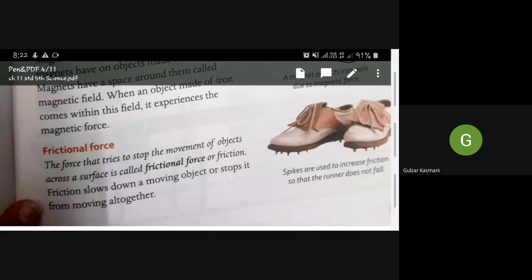Frictional force. The force that tries to stop the movement of an object across a surface is called frictional force. Friction slows down a moving object or stops it from moving altogether.